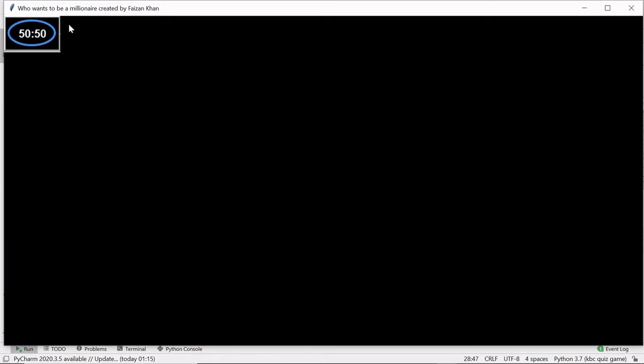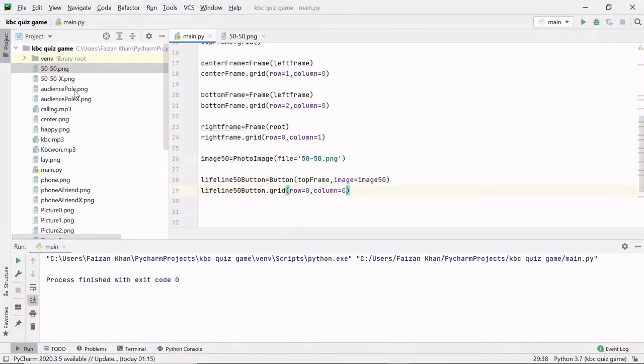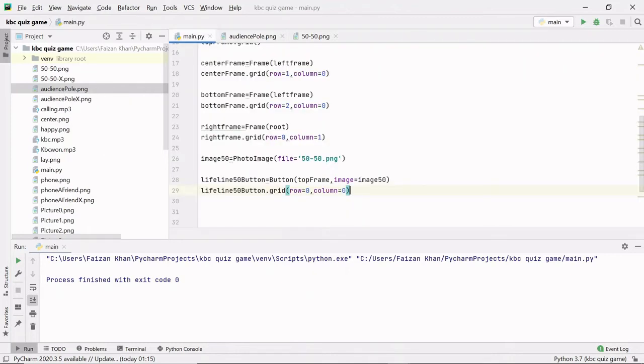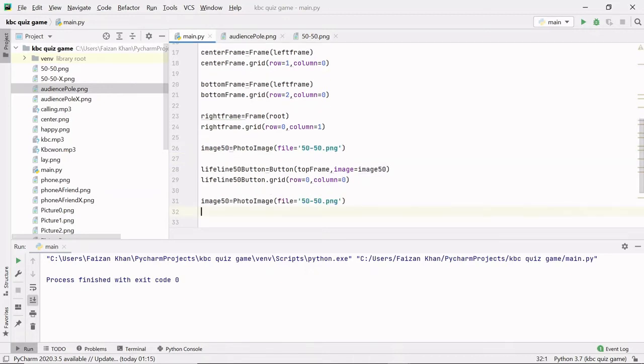Now let's create another button and add audience poll lifeline image on it. So this is that image. So firstly we will have to import this image from here to here. We have to use photo image class. So I'll copy this line from here and I will paste here. Here I will change the object variable name. So this one will be audience poll, and here the image name will also change. This one will be audience poll.png.